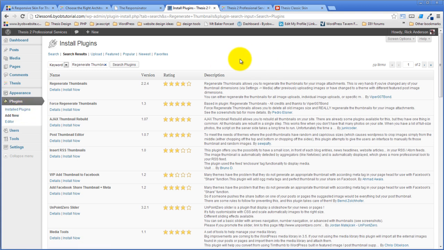So if you're converting a site to Thesis2, or if you have a site that you began building and you put a bunch of images in and now you're going to use Agility and you want to use those image sizes, you'll need to download and install Regenerate Thumbnails. But otherwise, if you're starting from scratch, just set these things in your media and you'll be fine.